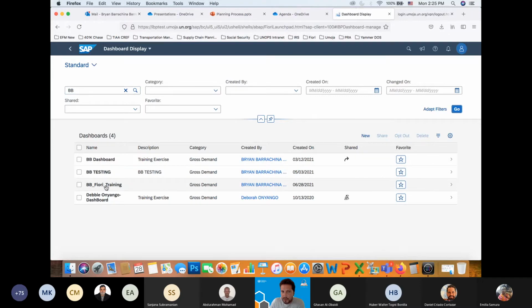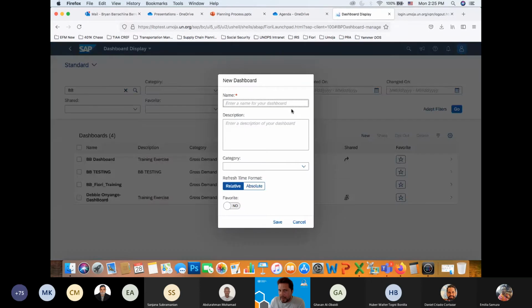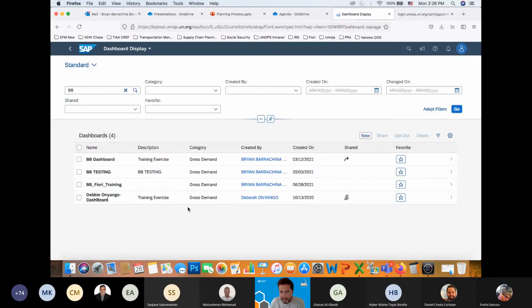You see the one I just created before, BB Fiori training, is already there. So these are dashboards that I have created and that I have added analytical reports to. What I did to create a dashboard is I went to the icon here called New. I clicked on New. I added a name. I didn't add a description. I gave it a category, gross demand, because that's what we're working with, and I saved it. Once I saved my dashboard under the name BB Fiori Training, automatically it appears here as one of my dashboards. Let's cancel that creation of a new one because I already have it here.